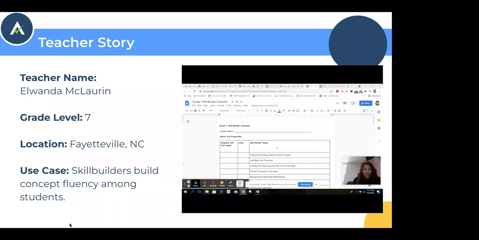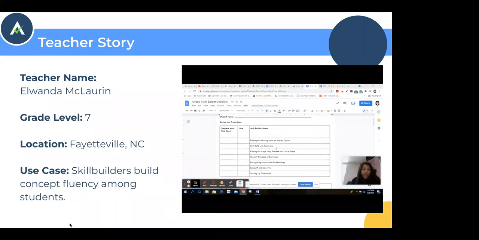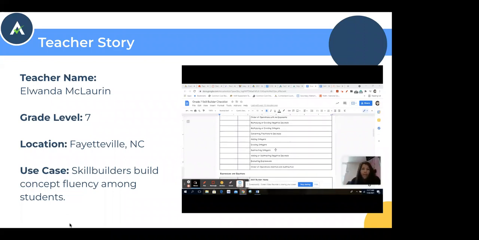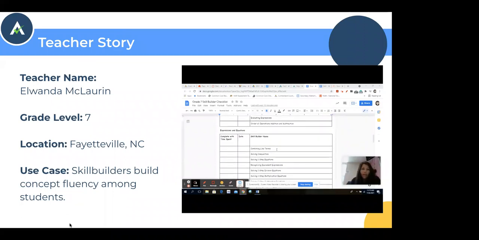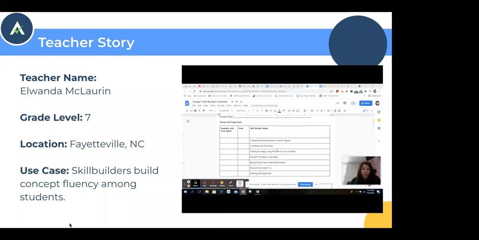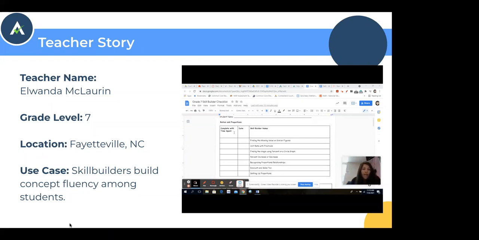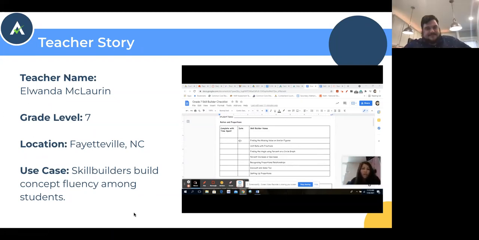and build their fluency. So I did that for my students, and I printed a copy for each one and organized it by the domain of which we use our Open Up resources. For the students, I printed a copy for each student, and when they completed a skill builder that I assigned to them, they checked here and then indicated the time that they spent on the assignment and the date that they completed it.